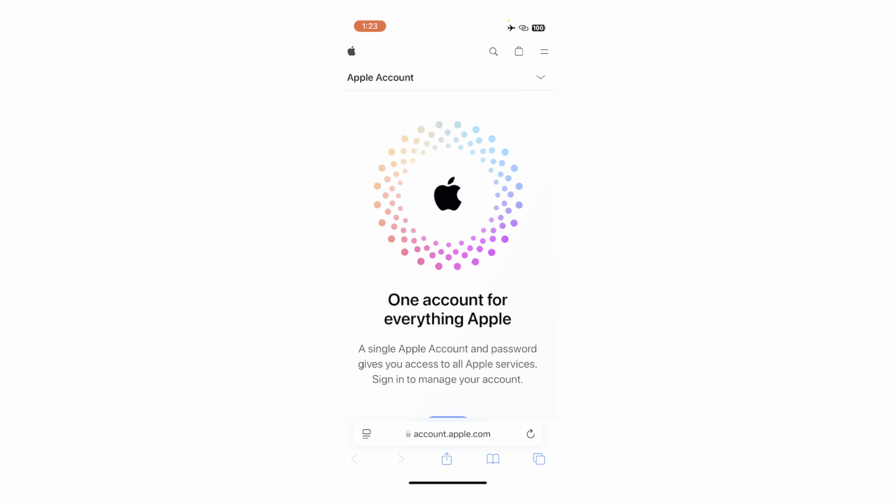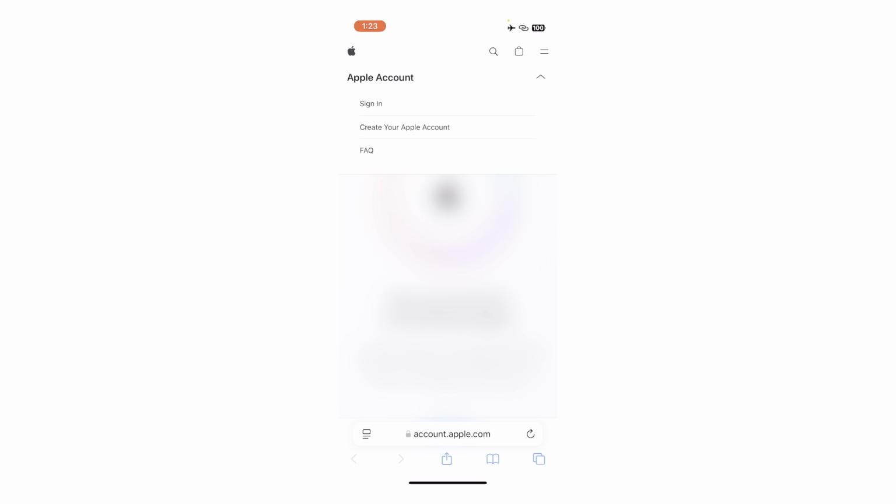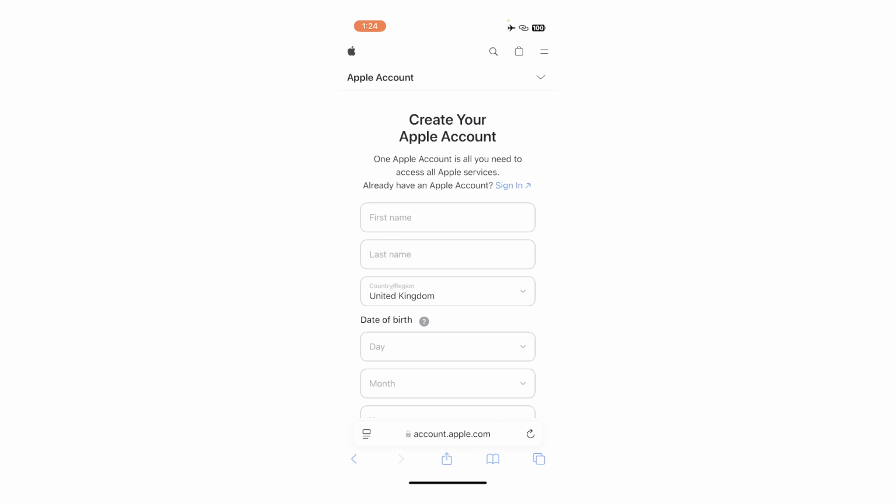You're gonna be asked one account for everything Apple, right? So click on this, right? You're gonna see this, create your Apple account. Click on it. Once you click on it right now, you're gonna see a whole lot of options. It's gonna be displayed right here.